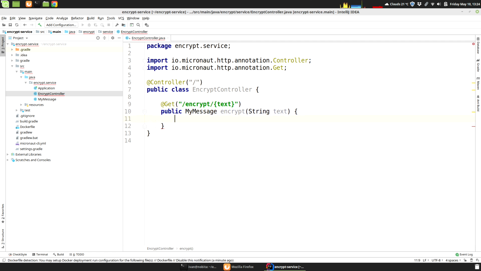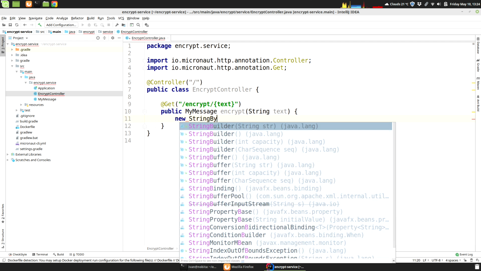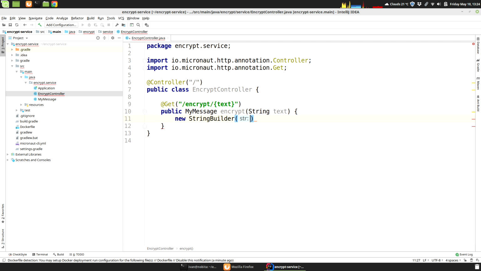And as I don't have too much time here for writing a real encryption service, what I'm going to do is create this kind of encryption, right? I'm going to just reverse the string. This is going to be my encrypted text.